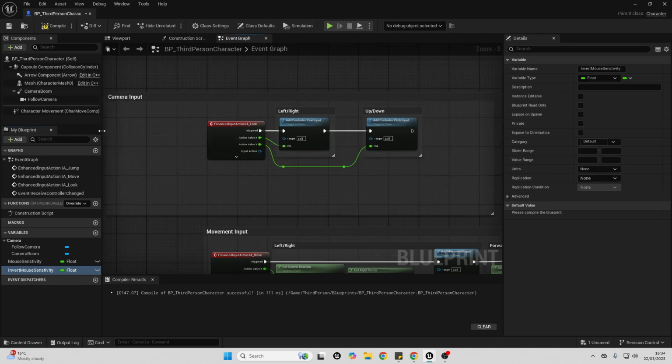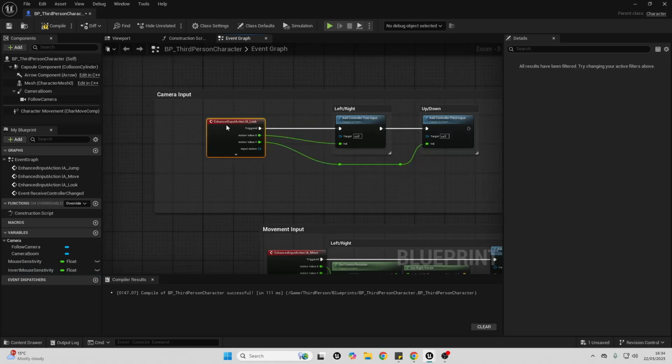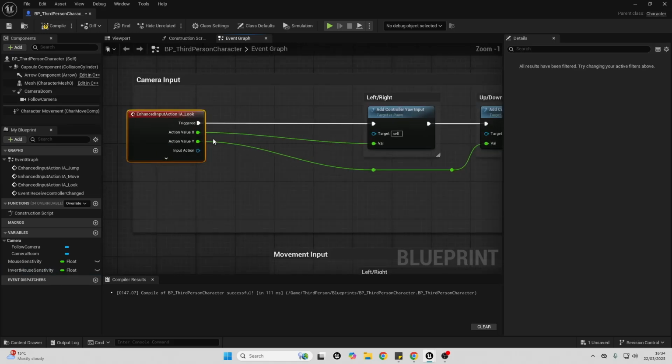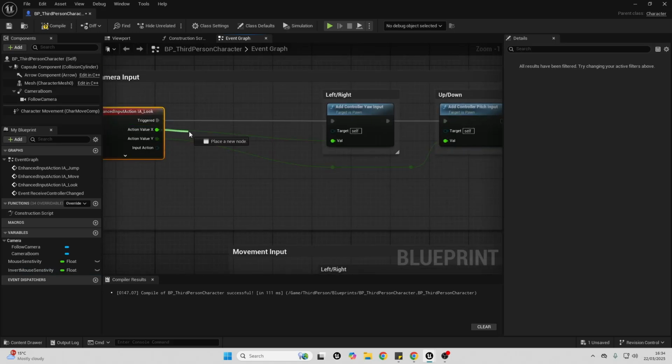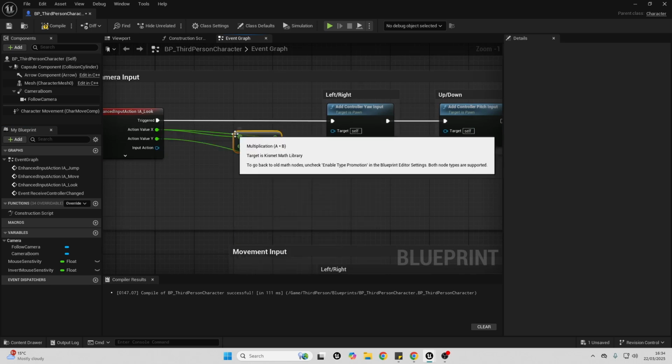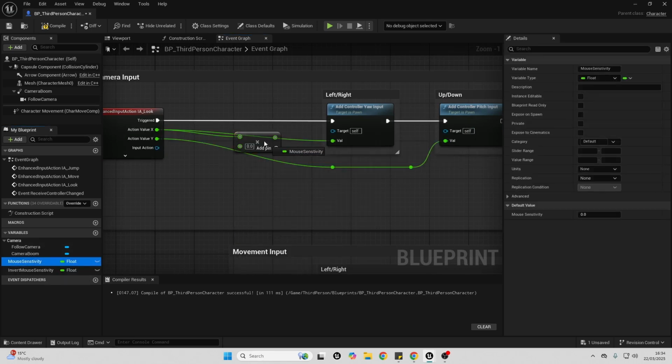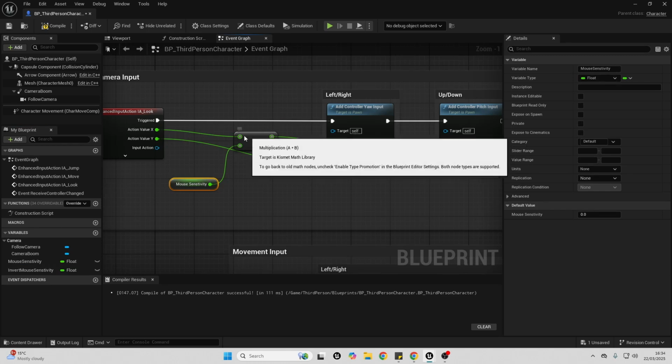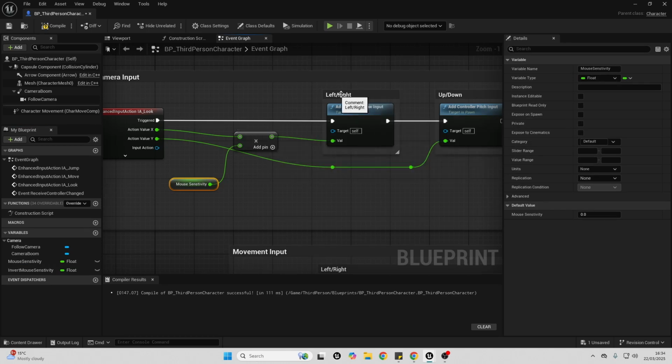Just expand this camera input comment and then move this node backwards a bit, and we just want to drag off the action value X and look for multiply. We're going to multiply this by our mouse sensitivity. Just get this and connect this into here, and then connect this into value. So this will basically control our player character's mouse sensitivity when they're moving left and right.